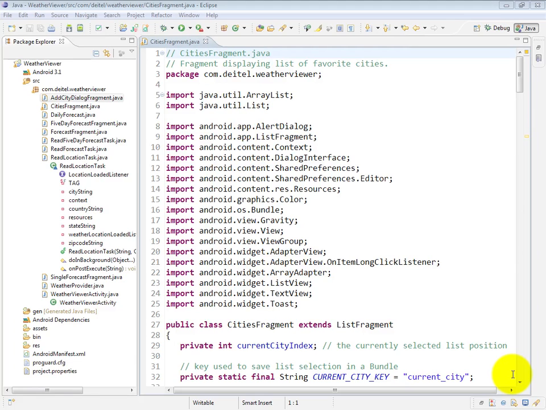We now take a look at the CitiesFragment class, which, as you can see down here on line 27, is a subclass of ListFragment, and that's going to be used on the left side of our activity to display the list of cities. A ListFragment is similar in concept to a ListActivity, except that it's implemented as a fragment that gets housed, if you will, within an activity.